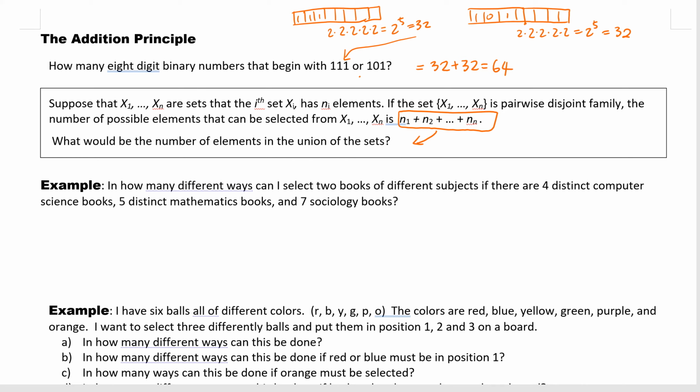What is pairwise disjoint? Do you remember? It means if I pick any pair of them and take the intersection, it is an empty set. So all of these sets don't have common elements. Like our previous example, the strings that start with 111 and the strings that start with 101 are different strings. They don't have any intersection.